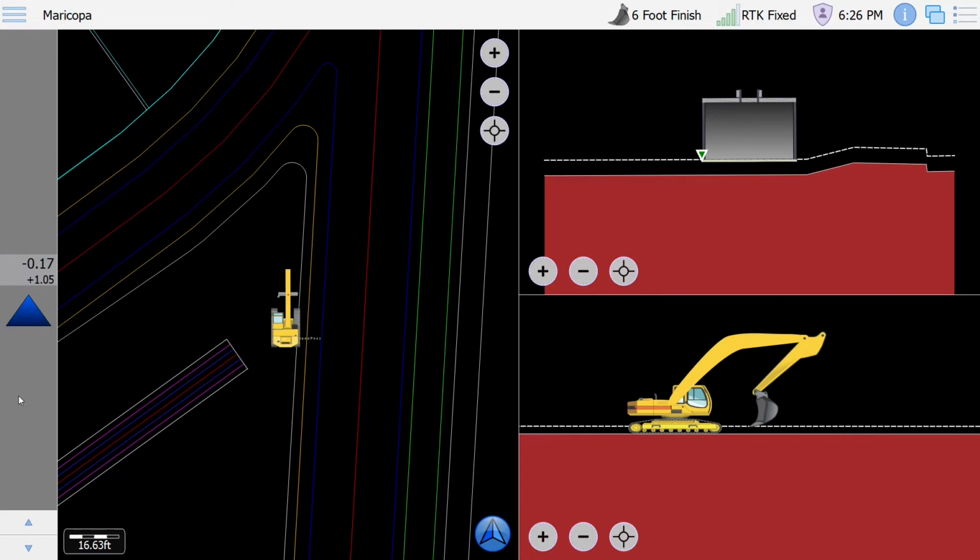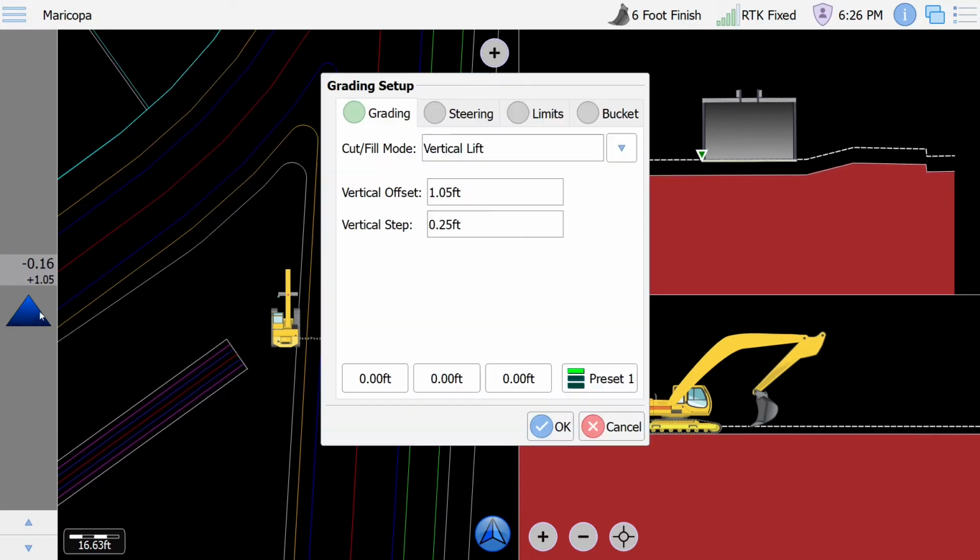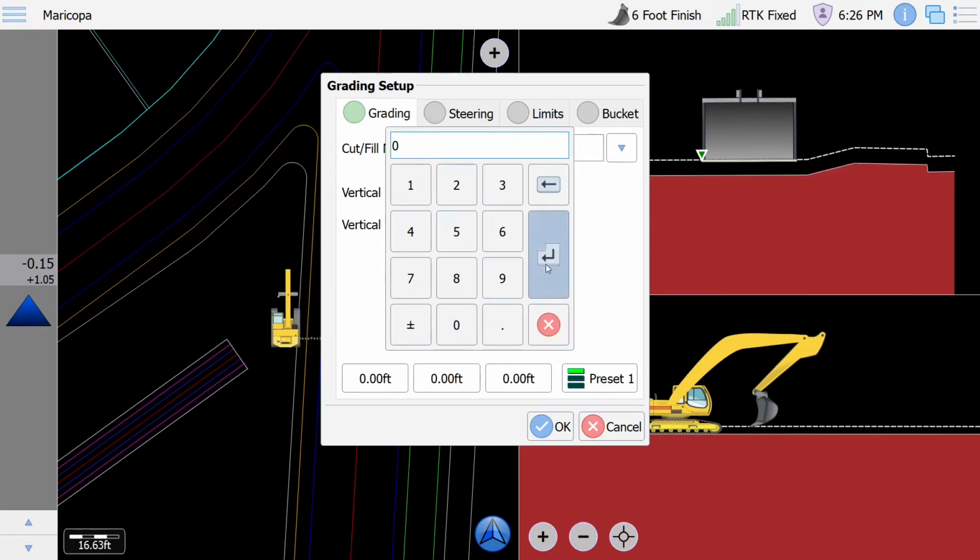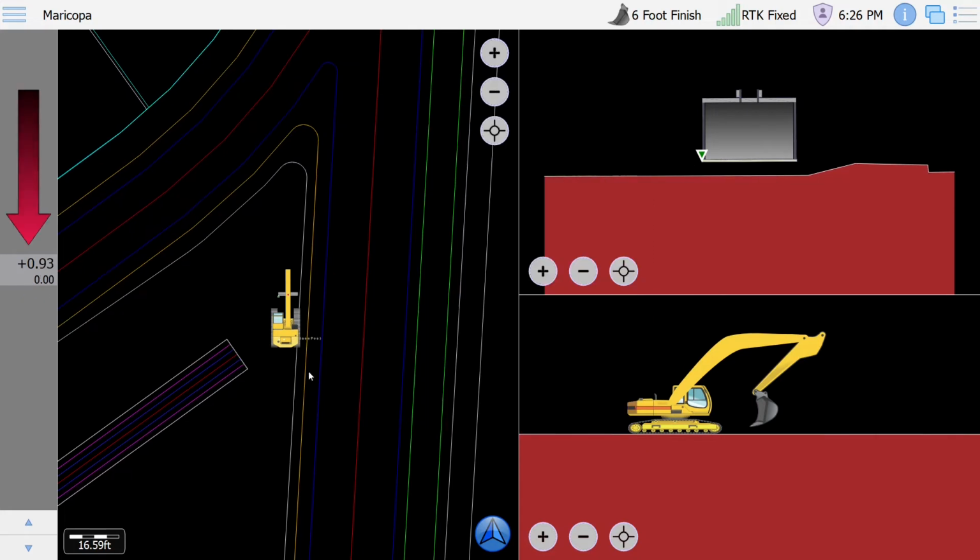If you would rather type in the vertical offset, you have that capability by clicking and holding in this light bar. And we can change the vertical offset by typing it in here. I'll change it back to 0. You'll now see that I don't have a vertical offset selected.